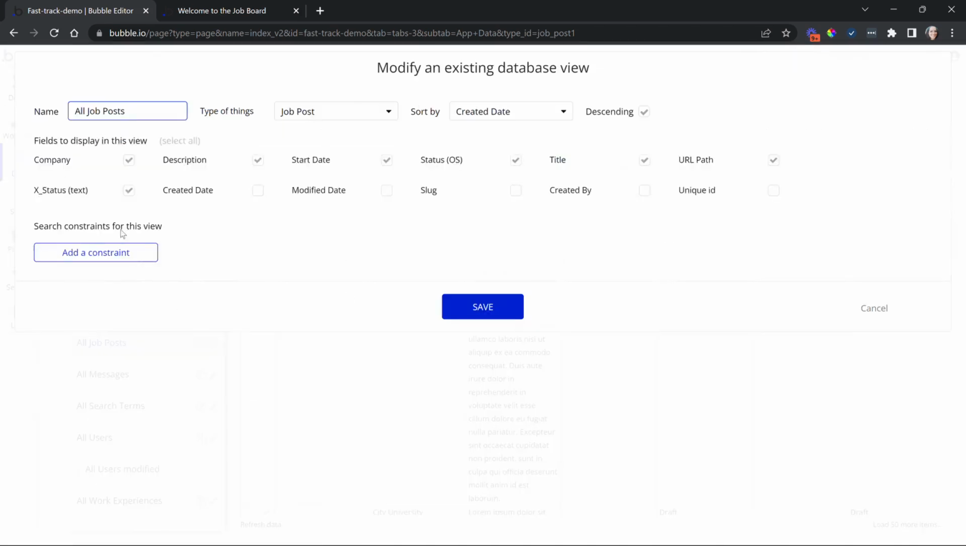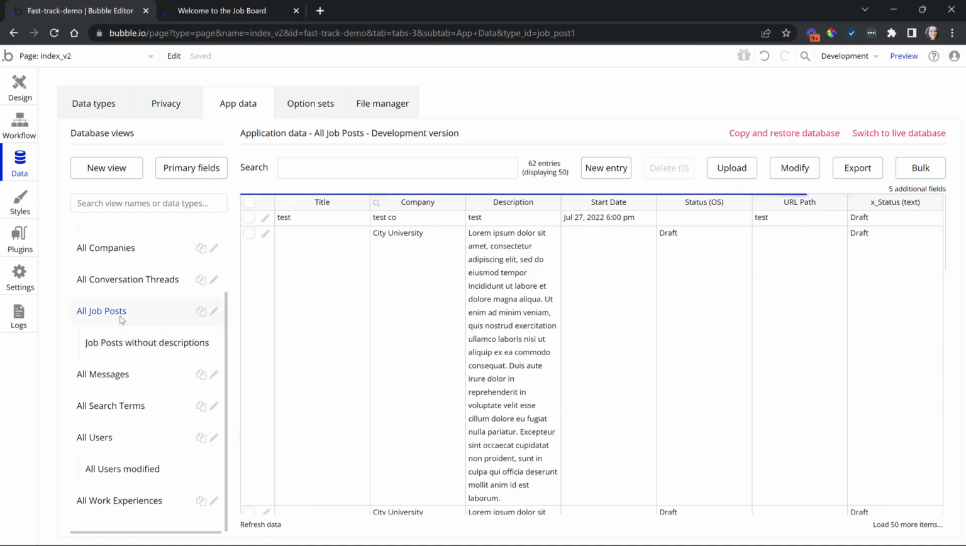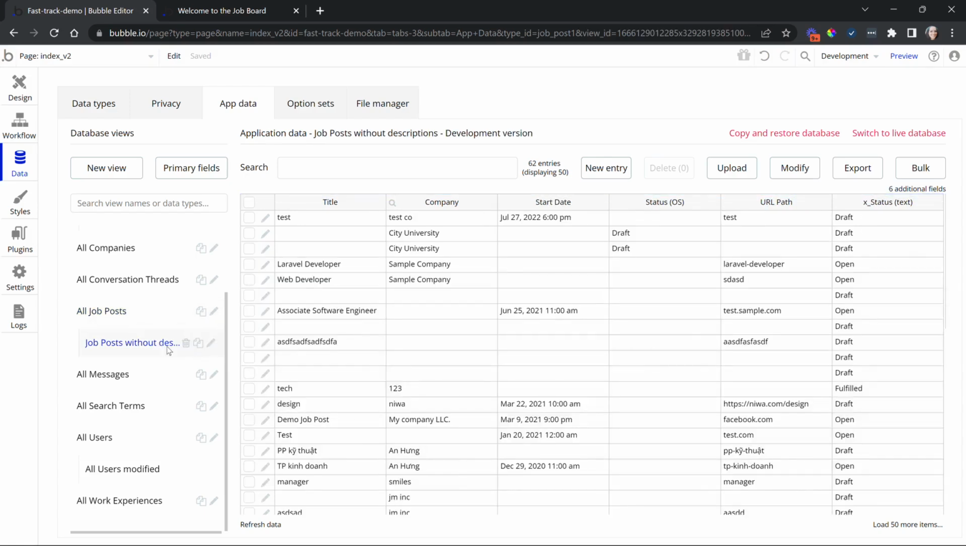I can edit this view, turn off the descriptions, checkbox there, and I can relabel this view as job posts without descriptions. Like this. Now, I'm not filtering to see job posts that literally don't have descriptions. I just don't want to see that column. But you see here, this is my modified view. I'm not altering the original view in any way, nor if I delete this view, am I deleting any data. It's just deleting the view. Just look at the view as a filter, okay?